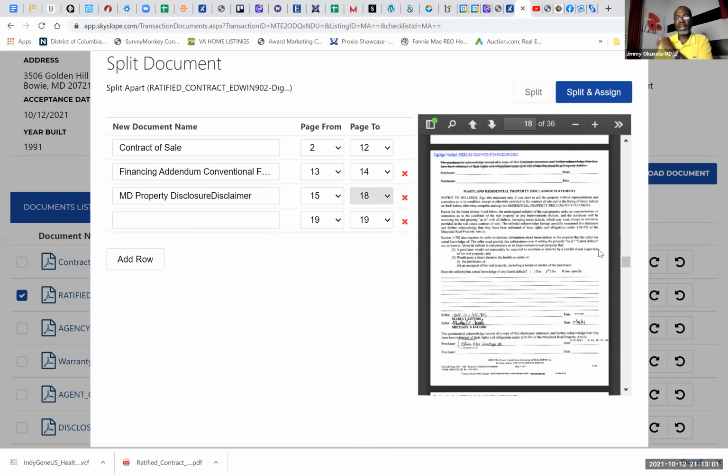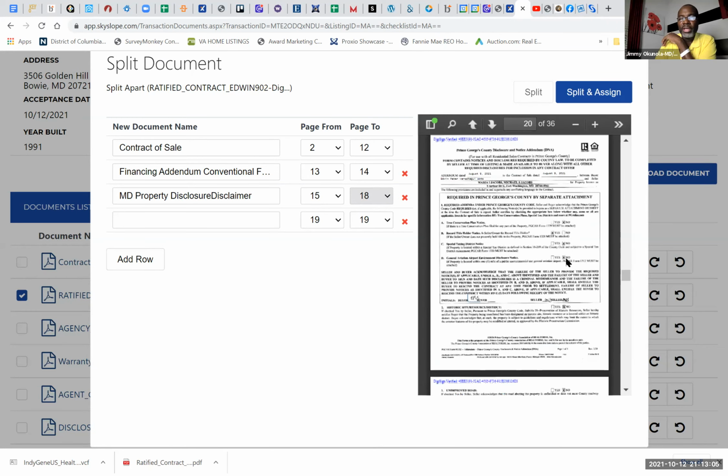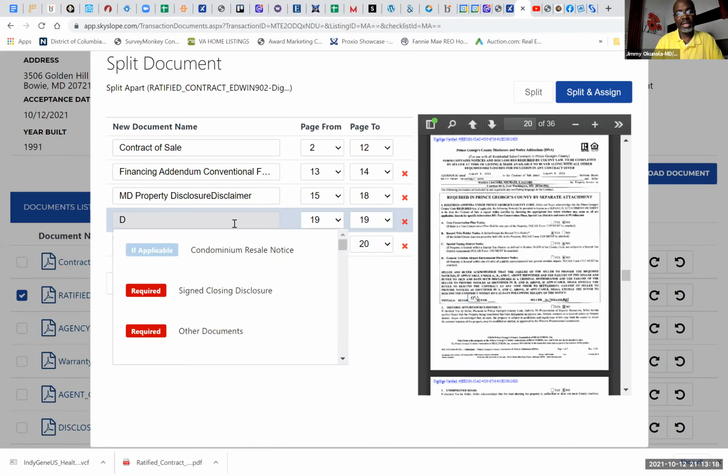Let's say for the sake of argument, this one is not there and you keep going. Okay, so this one says Prince George's County, I call it DNA. I've gotten used to it, so I can just start typing DNA. You can say DNA, oh, it doesn't come up. Well, okay, guess what?